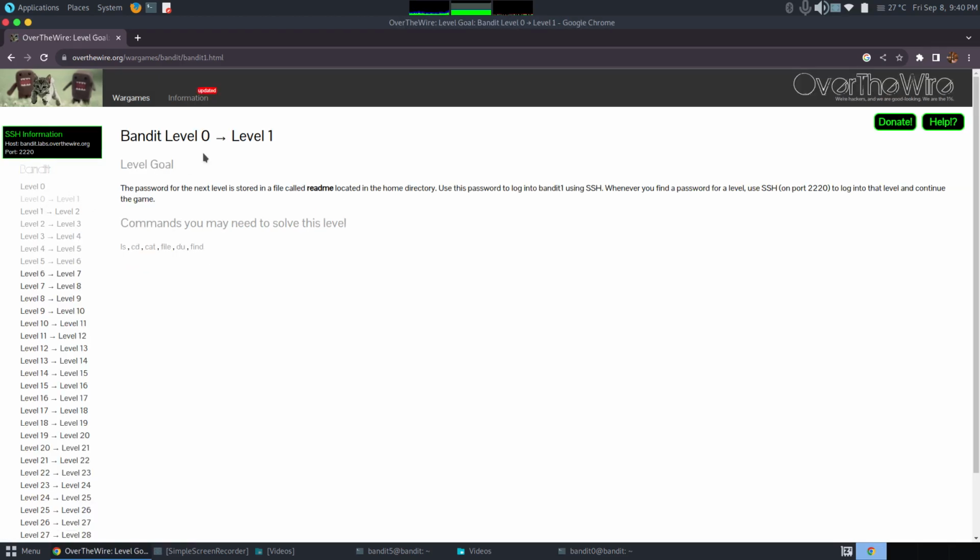Now level 0 to 1. The level goal: the password for the next level is stored in a file called readme, located in the home directory. We use this password to log in to bandit1 using SSH.